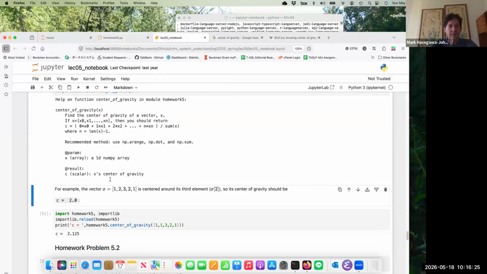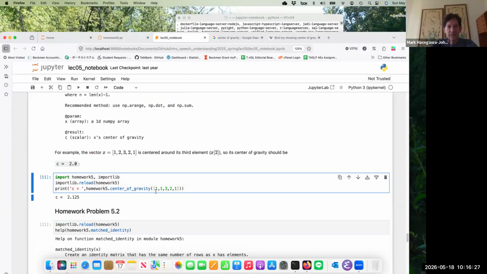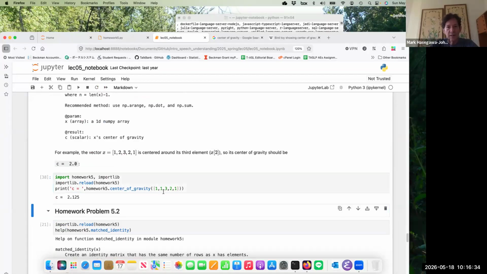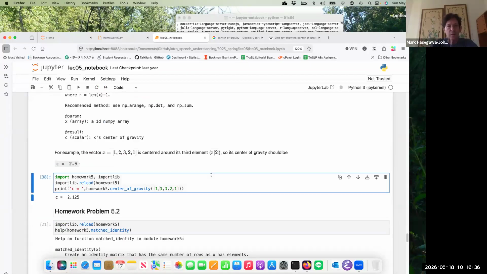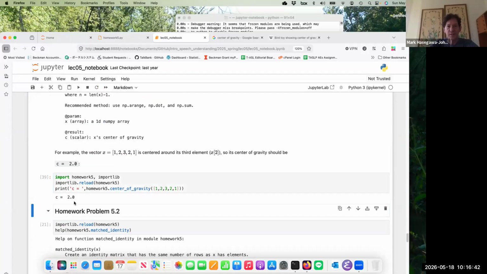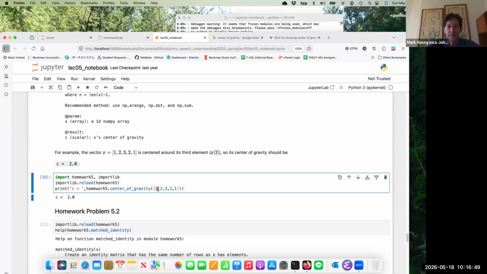Let's see if this already works. If I take the center of gravity of 1, 2, 3, 2, 1, that center of gravity should be 2. It's calculating as, oh, that's because this is not a 2. If I make it perfectly balanced, 1, 2, 3, 2, 1, that center of gravity should be 2.0. So the center of gravity is this item, which is item number 2. Right, I'm taking 0 times 1 plus 1 times 2 plus 2 times 3 plus 3 times 2 plus 4 times 1.